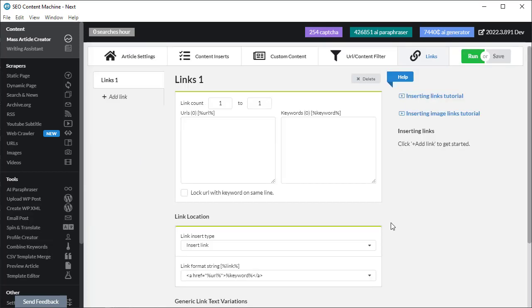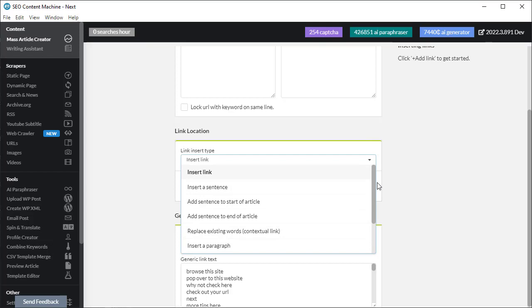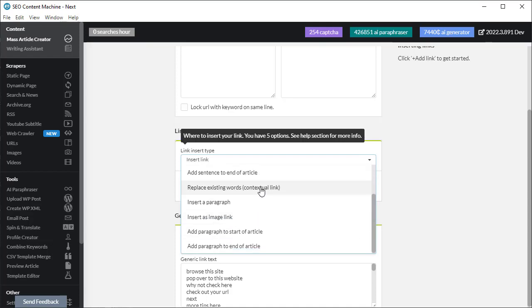Just a quick update to the links feature. When it comes to the link insert type, you now have two new options. One is to insert your link as a sentence to the start and end. And if you scroll down a little bit, similar to that, you have now add paragraph to start and end of article.